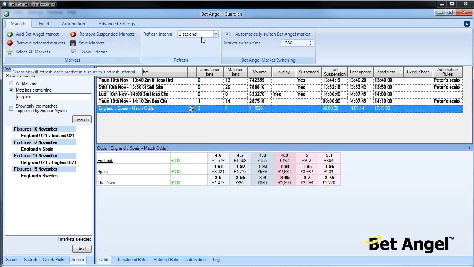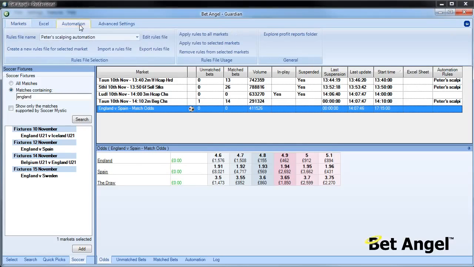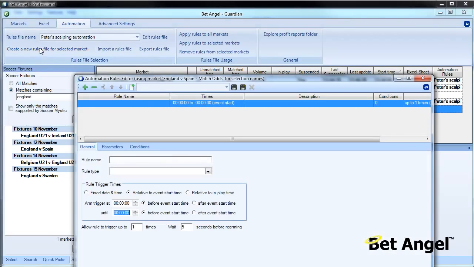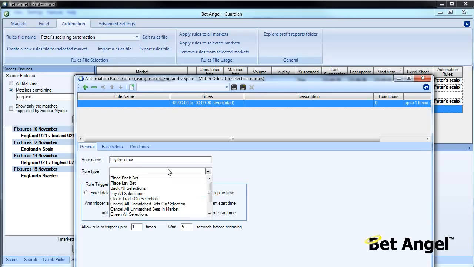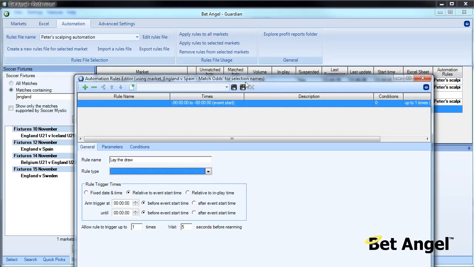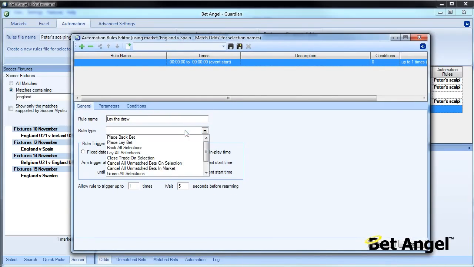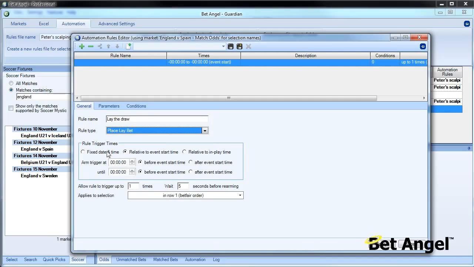You can see we've got the refresh interval set at 1 second. And what we can do now is create a rule for this particular match. So if I go into here, create rule for selected market, I'm going to create a rule based around laying the draw. So if I do this first part of the rule as lay the draw, bet type, let's just pull that up so it's on the screen properly. Bet type place lay bet.